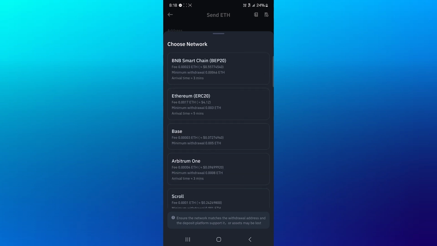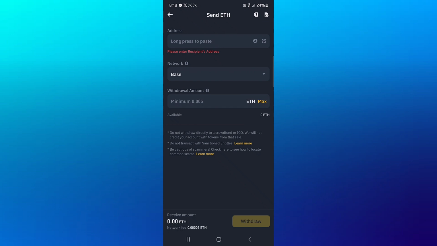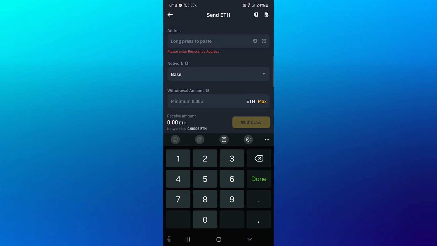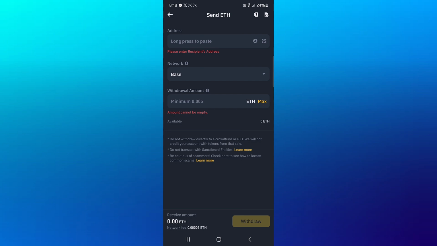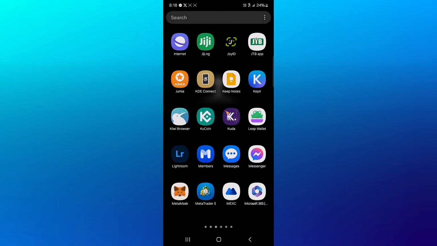Now for this tutorial video, I'll be going with the Base Ethereum. So click on Base, and then we have to provide an address and a minimum withdrawal amount. In order to get this, minimize and open up your Metamask.